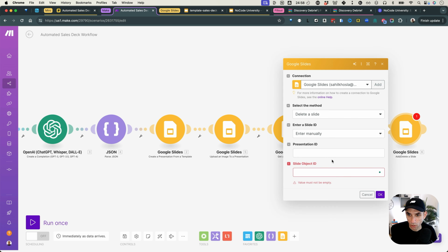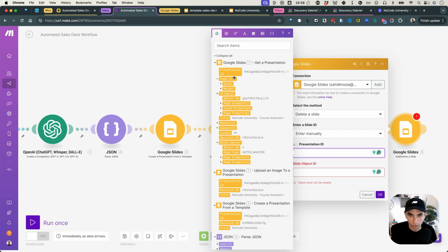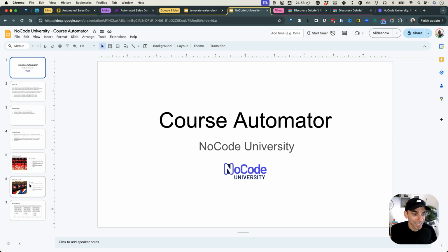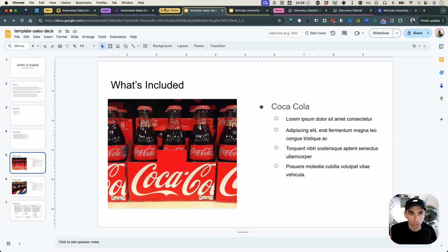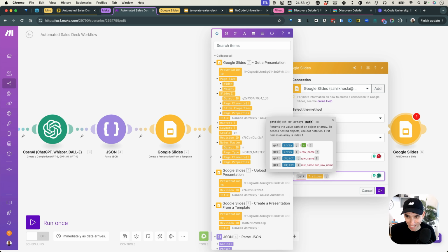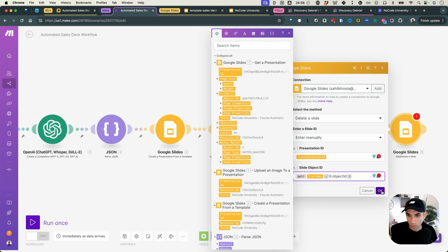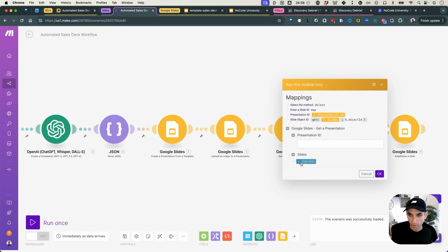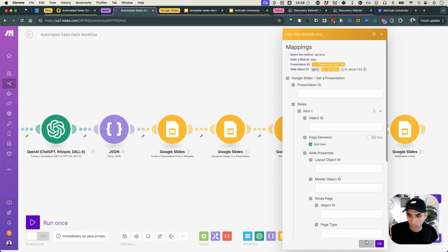And in here, the presentation ID, we get back from here. All of them are the same, so it doesn't matter. And then the slide object ID in case of Coca-Cola is going to be for slide number 6. So we can go here and say get, and from the slides, we will get slide number 6. What we are after is the object ID, and enter. Okay. So we cannot run this on its own, I don't believe, because we will not have the slides array here. So let's cancel that.